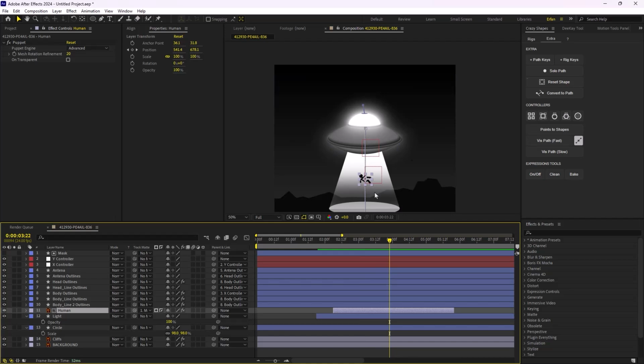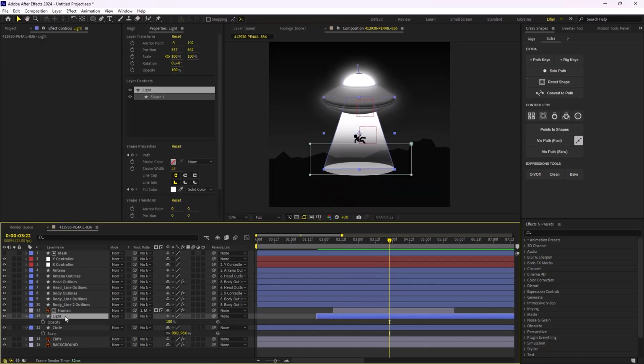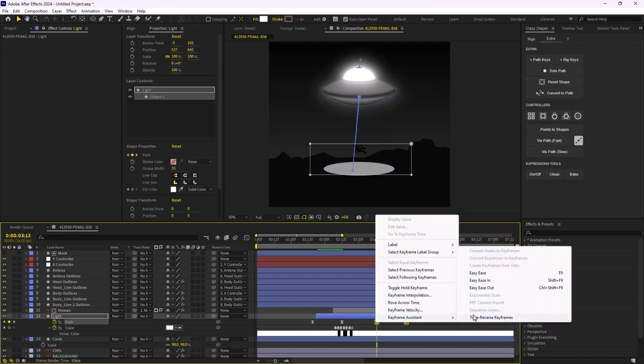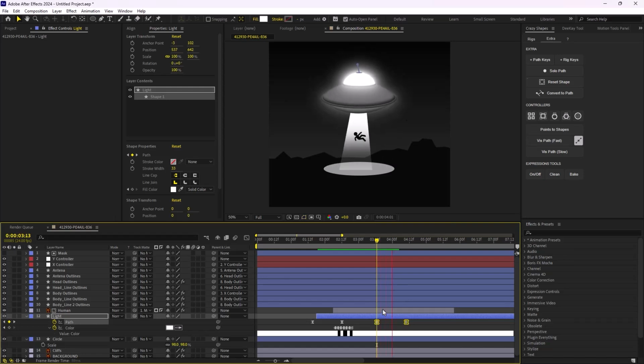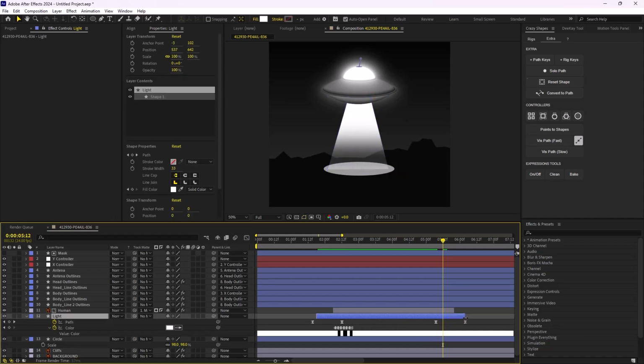Now we need to close this layer, so I'm going to press U to reveal it. I'm going to copy and paste these keyframes, and then right click on it and select time reverse keyframes. So this is going to close it, and when it's in here, I'm going to cut it like this. So we are going to now push the keyframes. This should be around here.